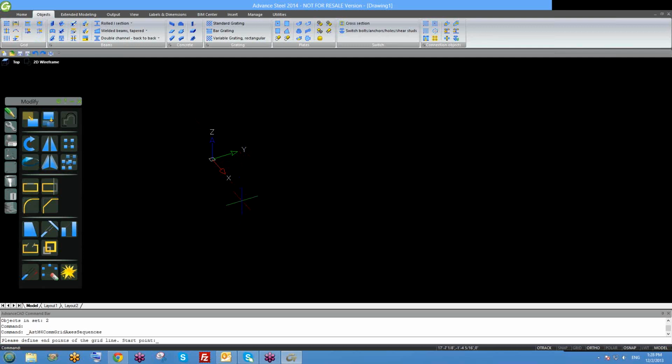So click on that, start point, 0 and 0. My endpoint is going to be the point where my entire group will finish. So I put, let's say, 50 feet. Enter. Direction of the group: I have two options, positive direction or negative direction. I go to positive direction, enter. So I've got my first axis put in.